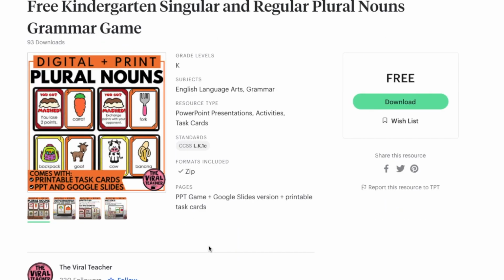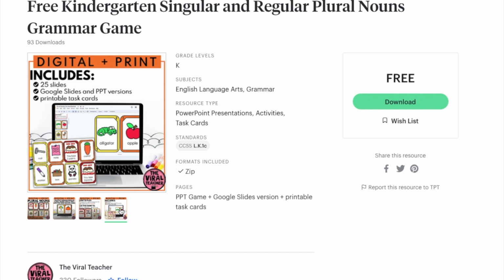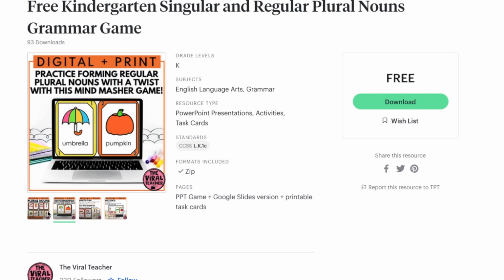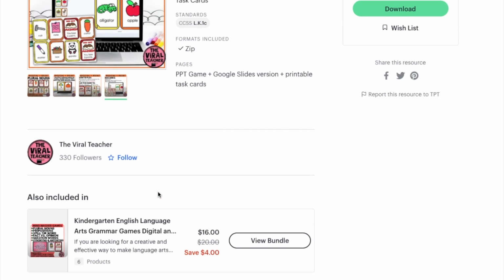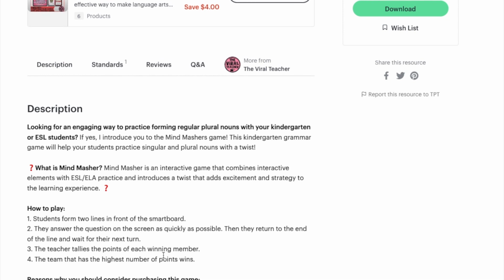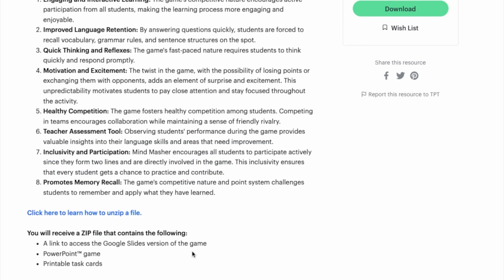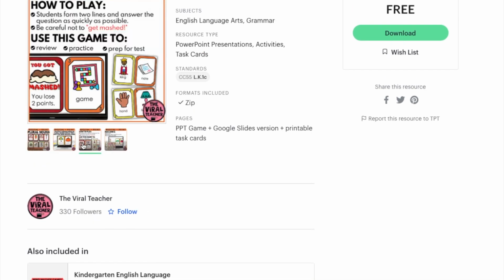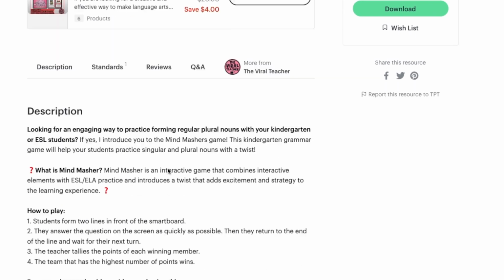But you're giving a lot of value here. You've got a PowerPoint game. You've got a Google Slides version of it. And you've got the printable task cards. So this is great. This is great value. And you've already got some good downloads, which is good. Also see down here that it is included in a larger product. So you've got that. And you've got how to play the game. Reasons why. And I think I saw how many, maybe I saw it in here. Yeah, you got 25 slides, Google Slides, PowerPoint versions, and then printable task cards. So that's great. Yeah, no, it's excellent.